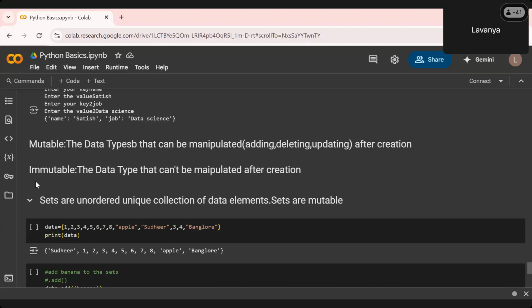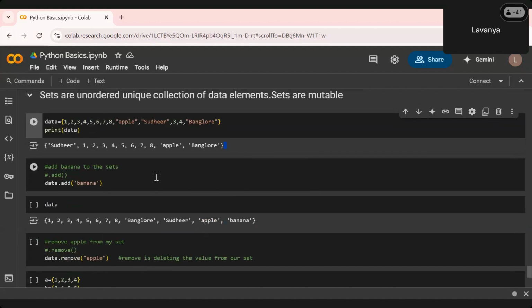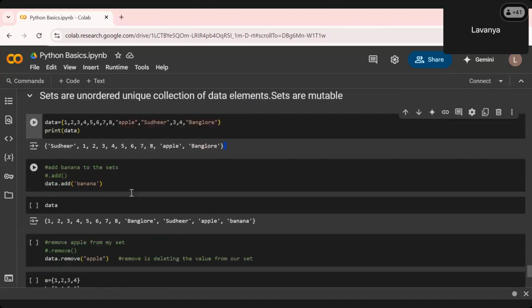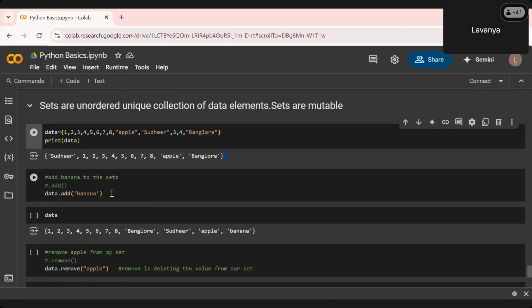Sets are randomly printed and they do not allow duplicates. If you write any duplicates in a set, they will not come in the output. Sets also have some functions. Sets are also mutable, so we can manipulate the data.